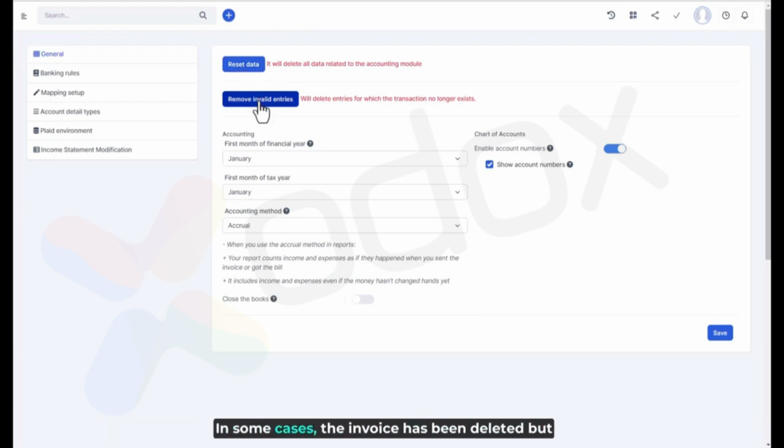In some cases, the invoice has been deleted, but the invoice amount is still mapped in the accounting module. Removing invalid entries is used to delete mapping lines in the transaction menu for which the relevant transaction no longer exists. Next, I'm going to show you how to change the financial year on accounting for a business company.